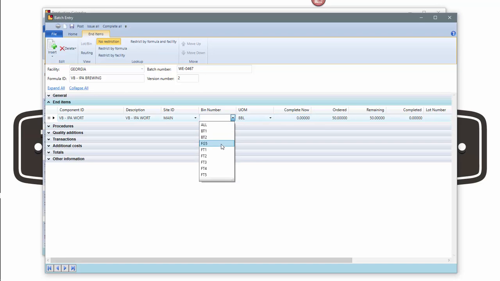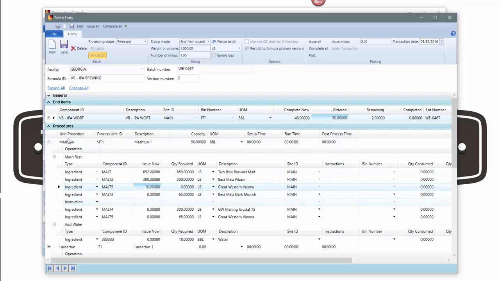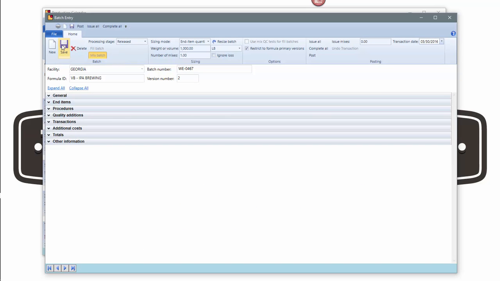I can actually tell the system where I'm transferring it to. So these are all vessels that I could set up in my system. So I've got fermentation vessel 1, and I'm going to put on hand, say, 48 barrels. And that's all there is to it. I just hit the post button, and inventory is settled. Really, really straightforward. I'm recording the output here, and I'm recording the inputs here on my procedure section.